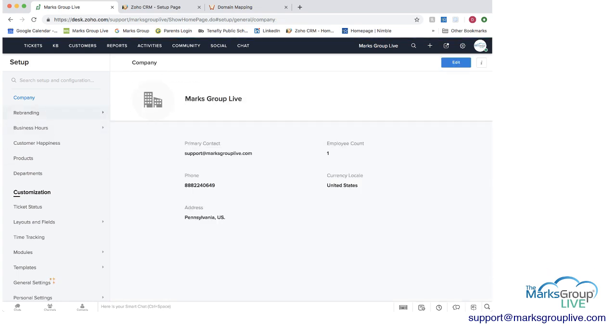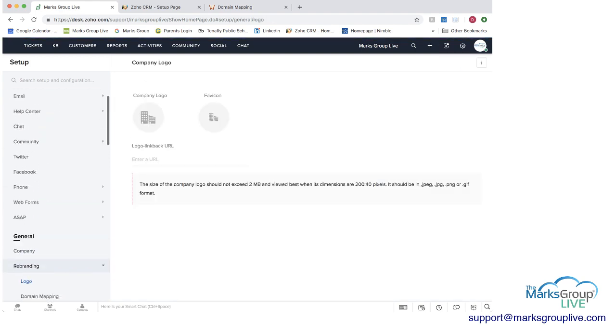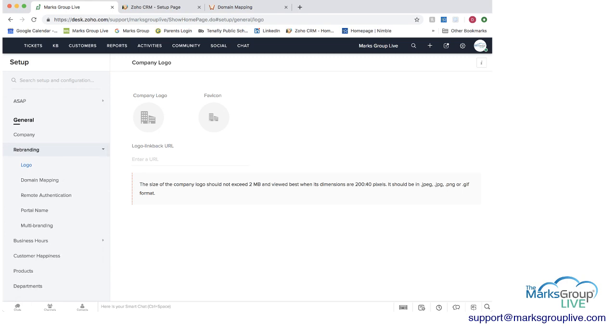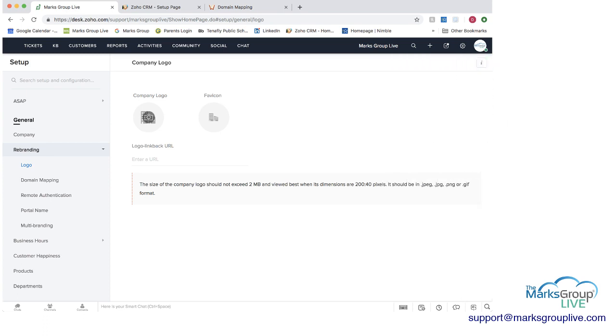The next thing you want to consider doing is rebranding. As you go into each of these portions of setup, on the top right you will see a help, and if you click on that, it will explain in each case what this page is about. And in this case, you're going to be rebranding your Zoho Desk, which is essentially the portal for your customers, so that it reflects your company's identity. So in this situation, you'll be loading your company logo, and that way your logo will show up.